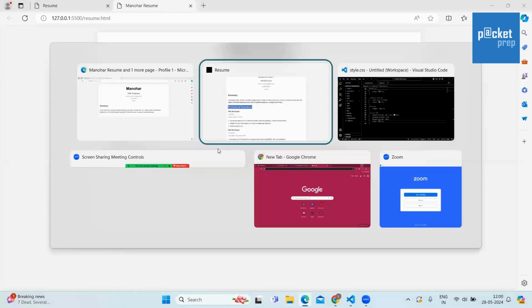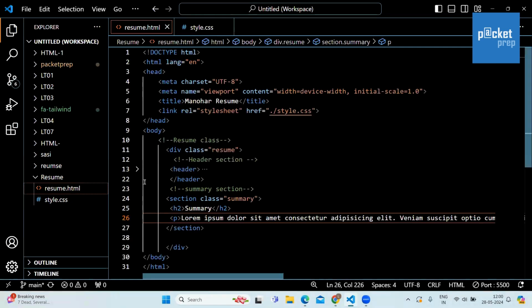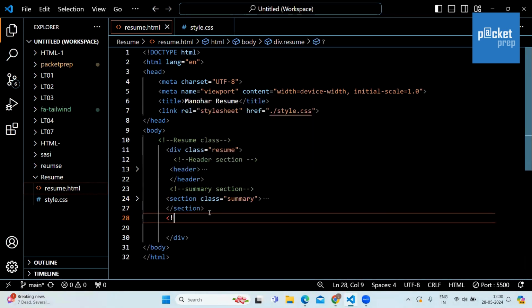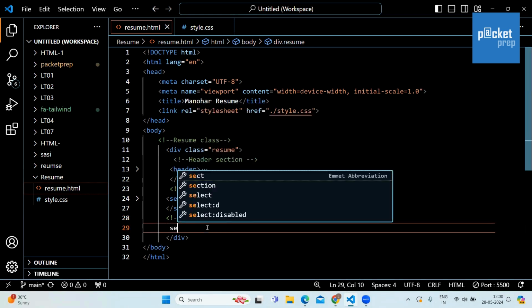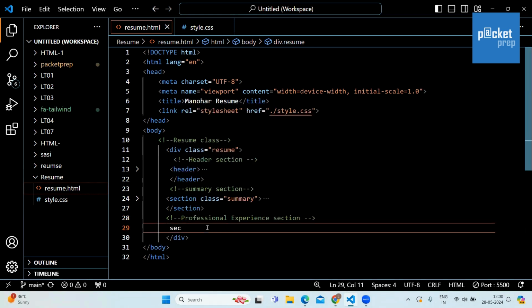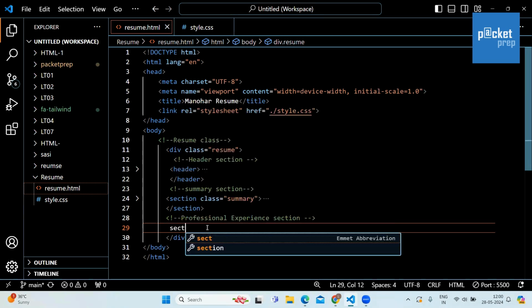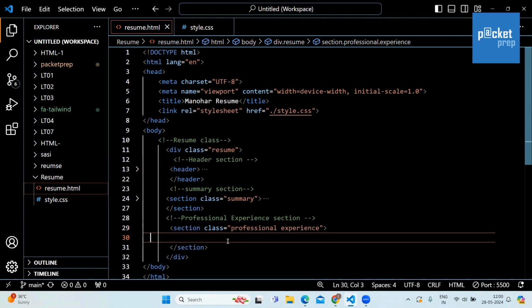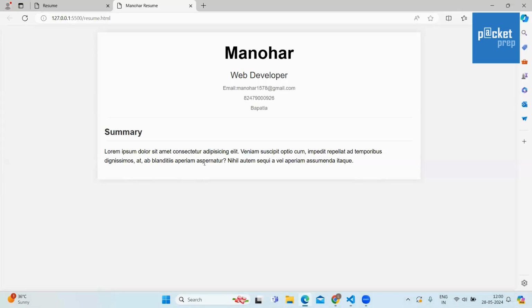Again, I'm closing this section. And again I'm taking one more section, and I'm giving some class name. In class names, always use lowercase letters. So I'm taking one section. For now, it was not displaying.